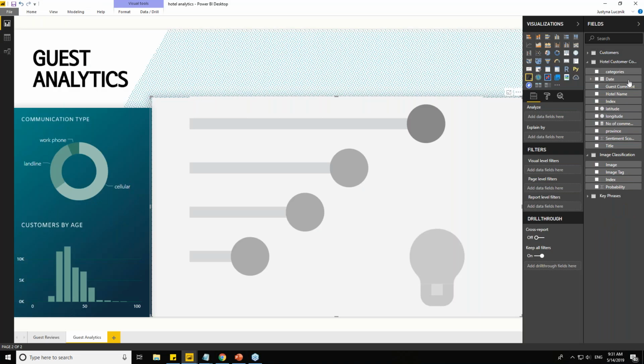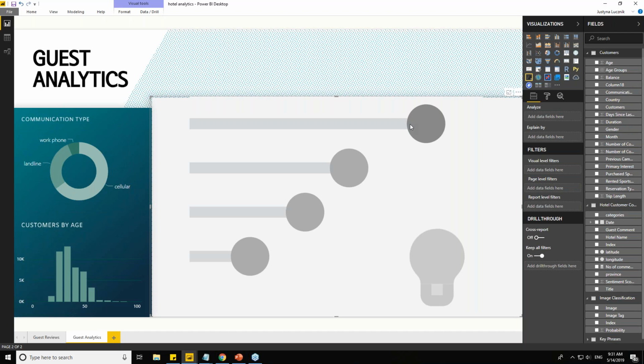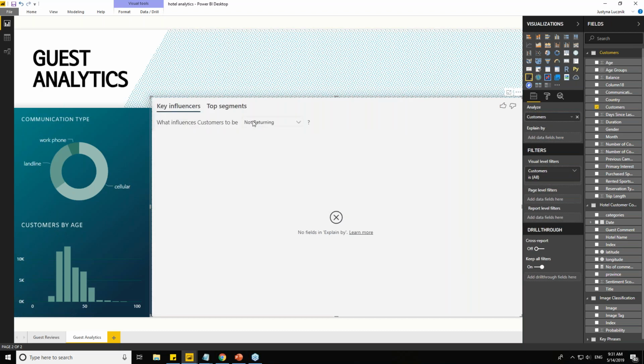Now, if I want to analyze this data, again, I would normally have to plot lots of visuals, kind of go in, break them down, figure out what's going on. But now with Power BI, if I just go into my customer table, I can simply ask Power BI to analyze what actually influences a customer. So I'm going to bring in my customer field as the thing I want to analyze to be returning or not returning. And I want the question to be focused on the returning customers.